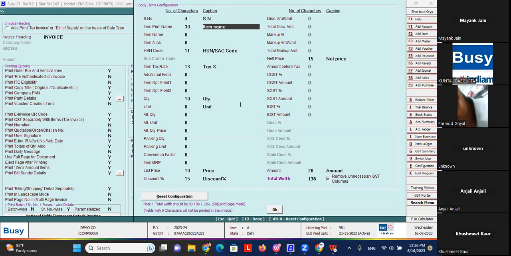So after setting all my columns and all my characters, I have to check whether the total width is coming 136 or 96 or 80. Now it will allow me to save this.